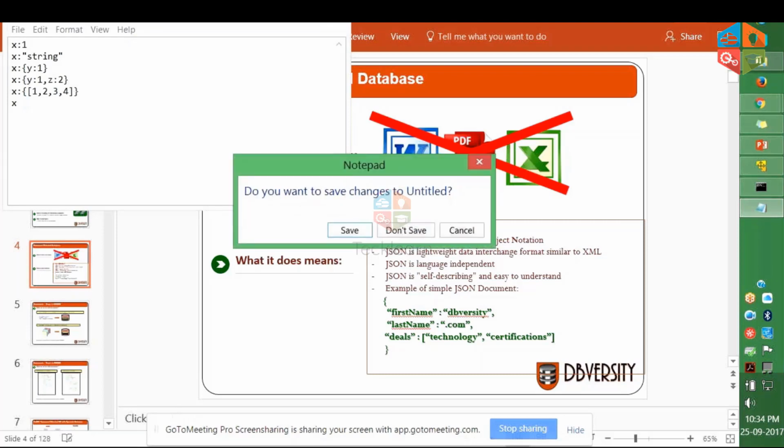So if you have something like a hierarchy kind of a data structure, let's say product hierarchy or customer hierarchy, then we can use this kind of a concept, right? Yes.